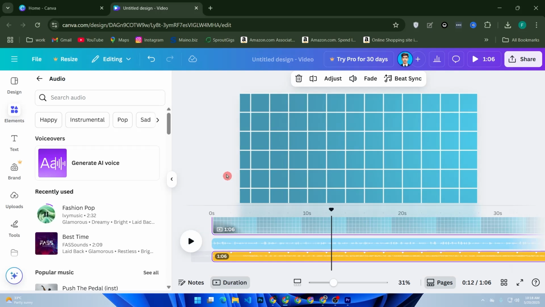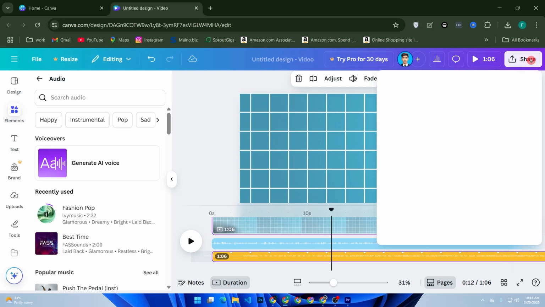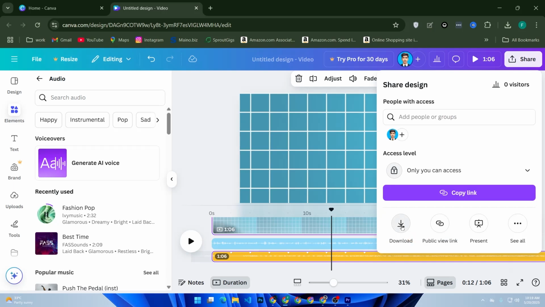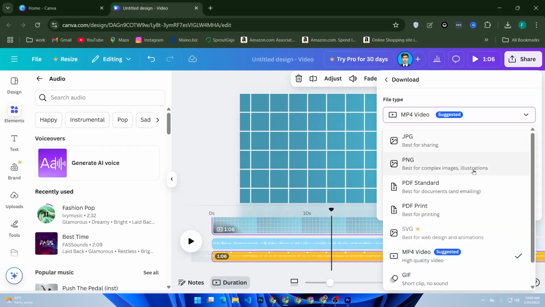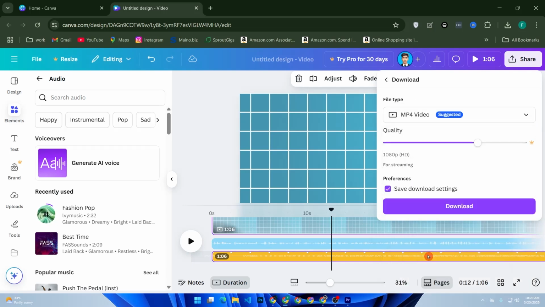Preview your full video. If anything is off sync, adjust it. Once it sounds and looks great, click the share button from the upper right corner, then click download from here, then choose the format like MP4 video and hit download.